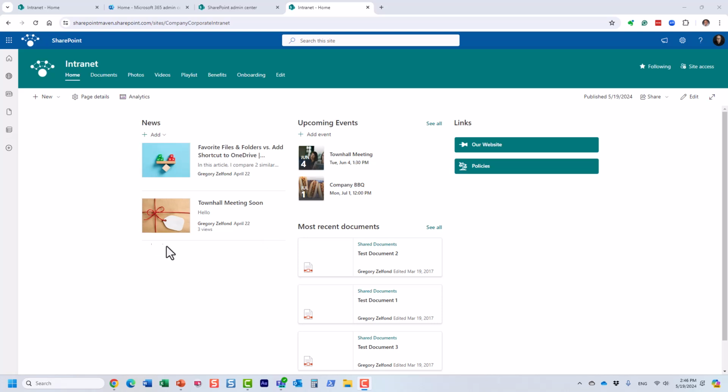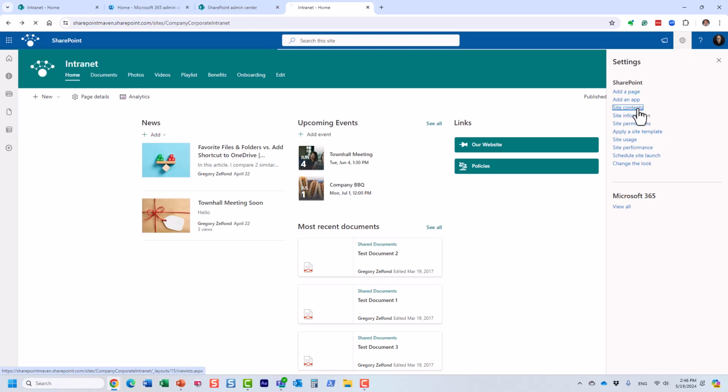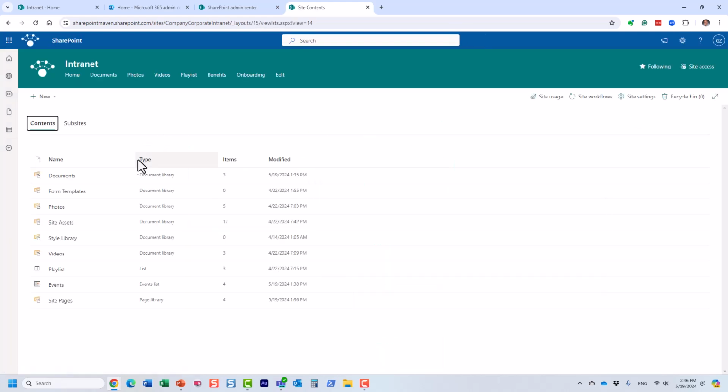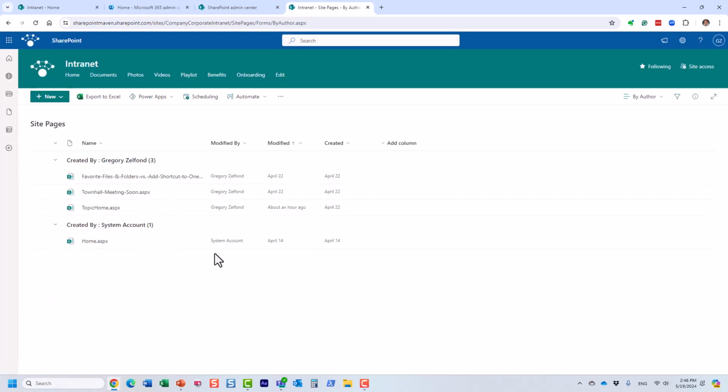So let me explain. The first place where we need to enable audience targeting would be the site pages library. All the news posts you create within the news web part are stored inside of the site pages library because every time you create a news post, another SharePoint page is being created. So let me show you that. Let's navigate to the site pages library. You click the gear icon, site contents, and then you click site pages library. That's where all your pages reside, and once again you get a page for each and every announcement.